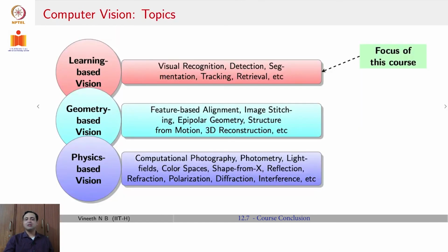Let me recall that computer vision is far broader than the topics that we covered in this course. Recall that in the first lecture of this course, we said that one could divide computer vision into three parts: learning-based vision, geometry-based vision, and physics-based vision. For a large part, we focused on learning-based vision in this course, and you can go back and revisit the links that we provided for you if you'd like to learn more about geometry-based vision or physics-based vision.